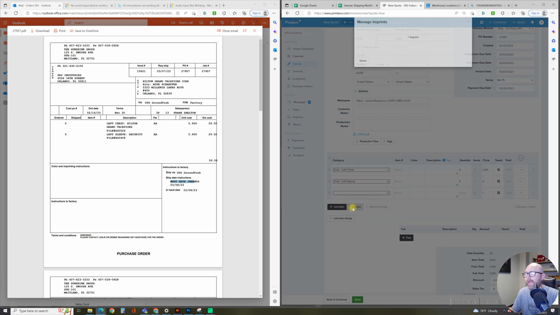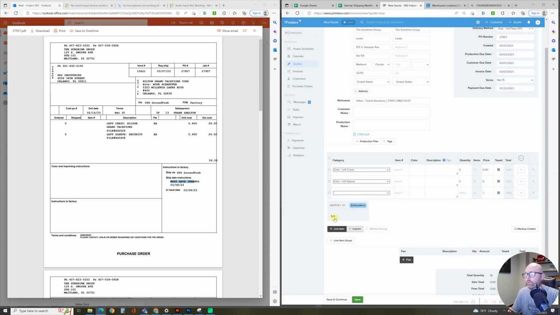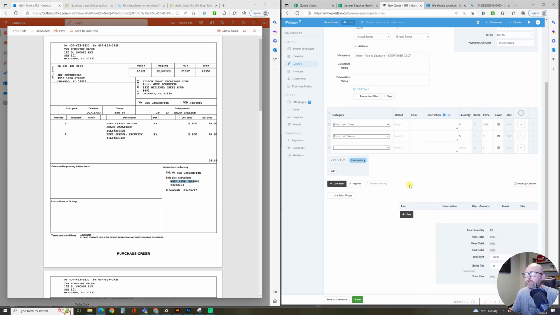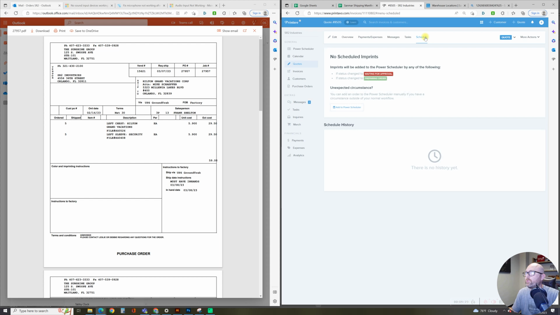We will go ahead and add an imprint for the type of work, which is embroidery. And the reason for this is that this will show on the schedule. We have to be able to schedule by which department it is. And that is it. There are no extra fees or anything like that, so we will go ahead and hit save. And that's good. We will go up to schedule.